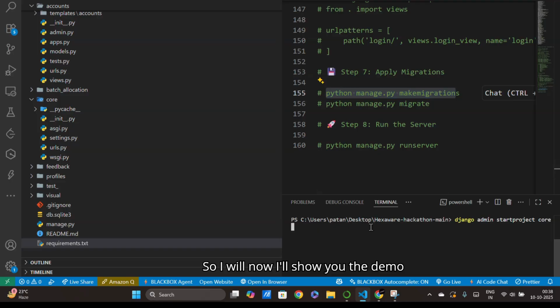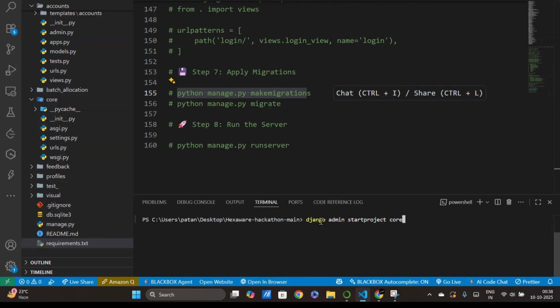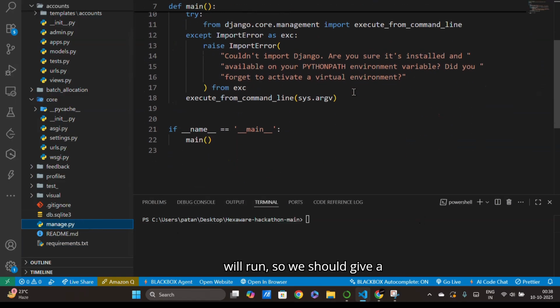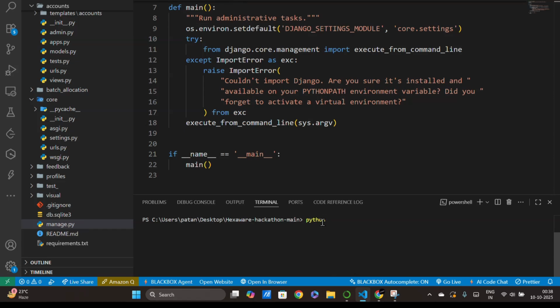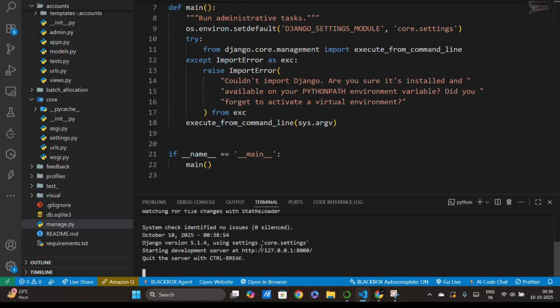So I'll show you the demo part, the live working of the project. Here is where everything will run, so we give a command like python manage.py runserver. I think I made a mistake. So here it will run the server locally. Just give it a couple of seconds. Here our Django is live, so we can follow this link.